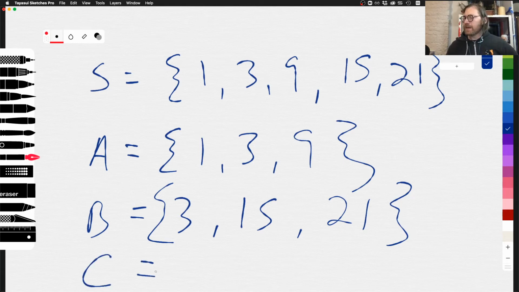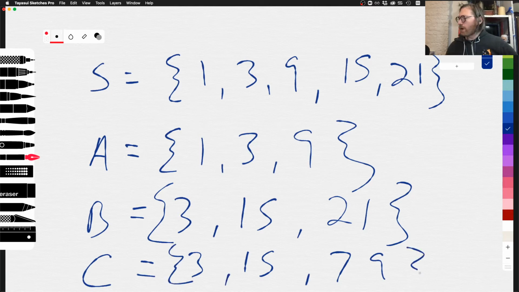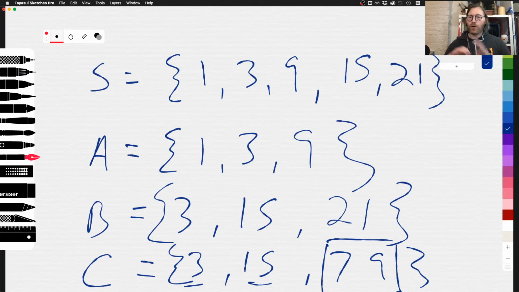We can have C, and let's say C is 3, 15, and 79. Even though there are some elements shared by C with S, C is not a subset of S. C is not a subset of S because we've got an element in here that doesn't also exist in S. I might call S a superset of A, right? Or a containing set of A.